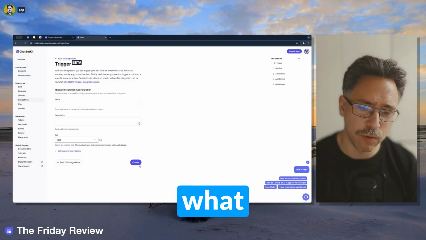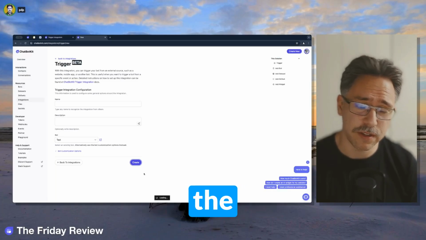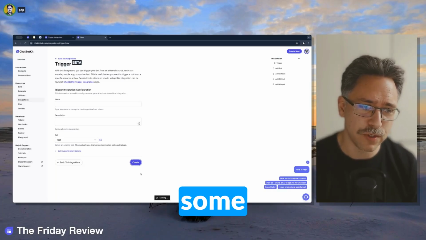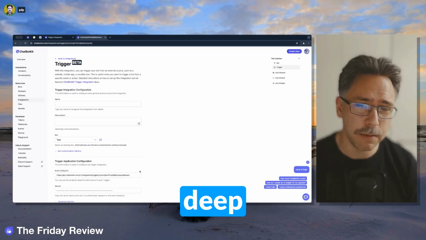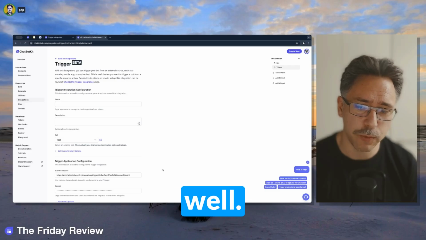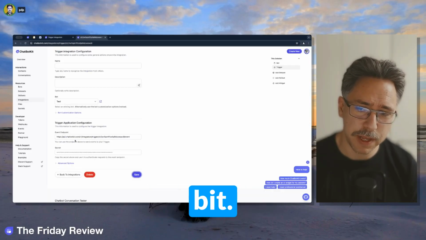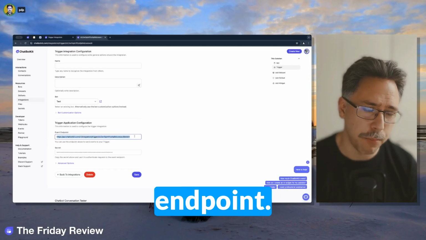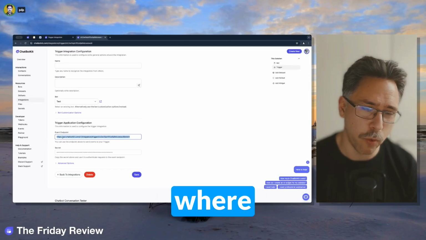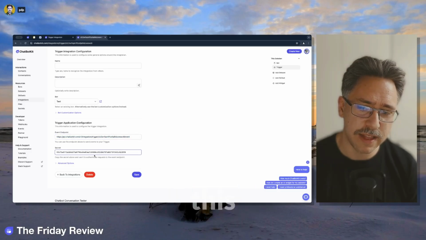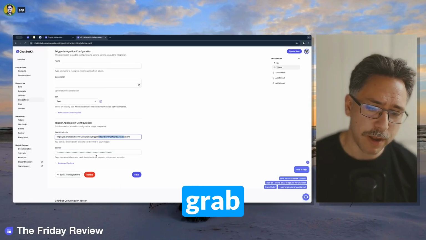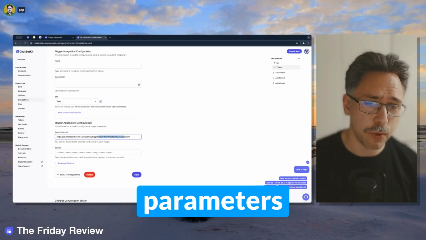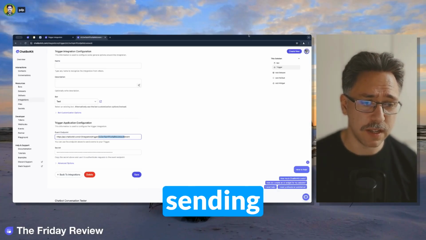I'll demonstrate what this integration does at a very high level. We're not going to go into some of the technical details, and I promise that we're going to do a technical deep dive over the next week as well. This is the most important bit. We have an event endpoint. This is essentially where we're going to be sending the events, and this is the secret. The secret is only used for authentication. We grab the secret and we configure these two parameters into the system that is sending the events.